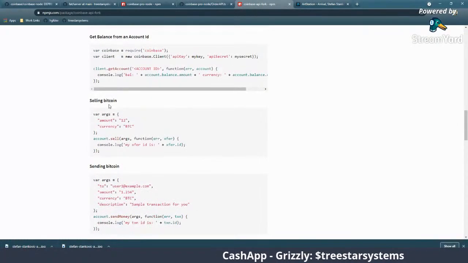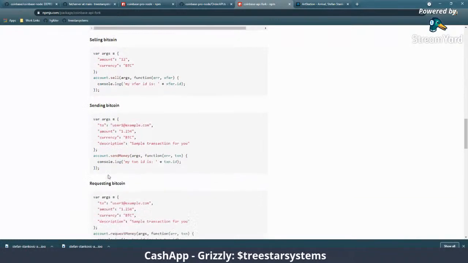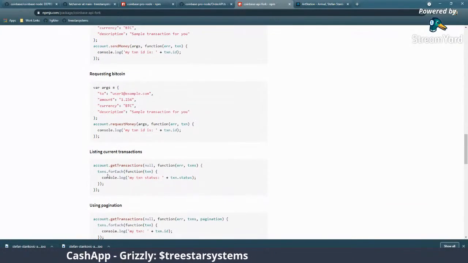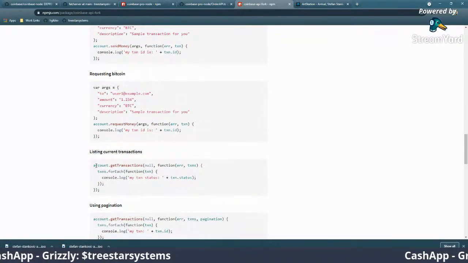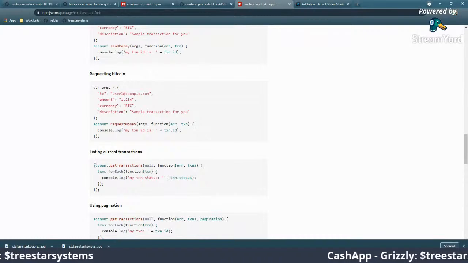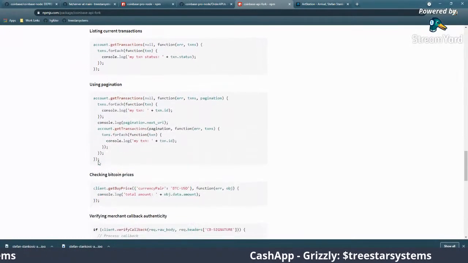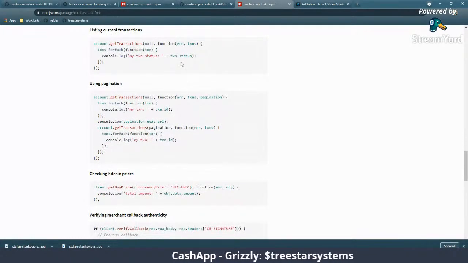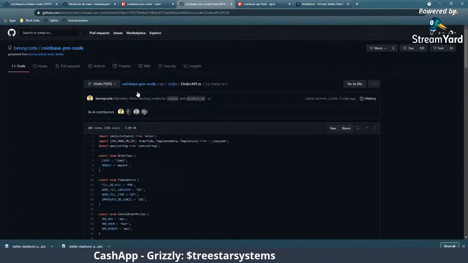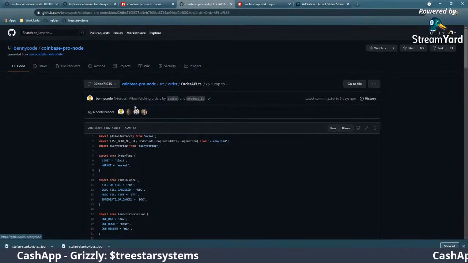But selling Bitcoin, sending Bitcoin. And what's nice is you can read through this documentation here and you can see how to at least get started. Most of the stuff that you're going to see here is what you're going to need. The other stuff, though, you're going to have to just dive into the repository and go from there.